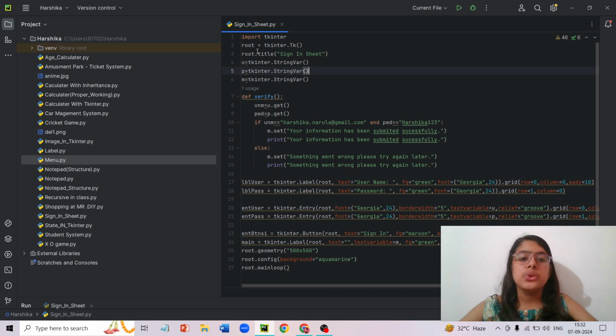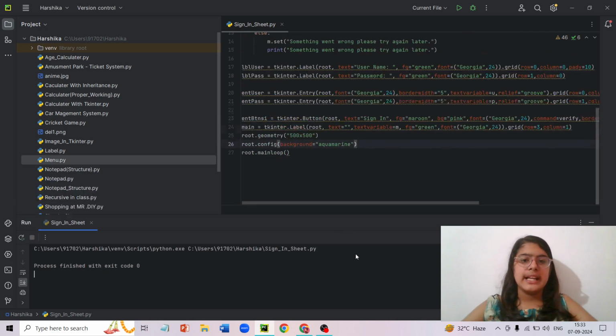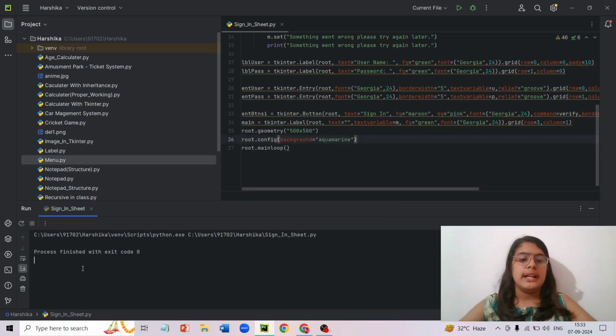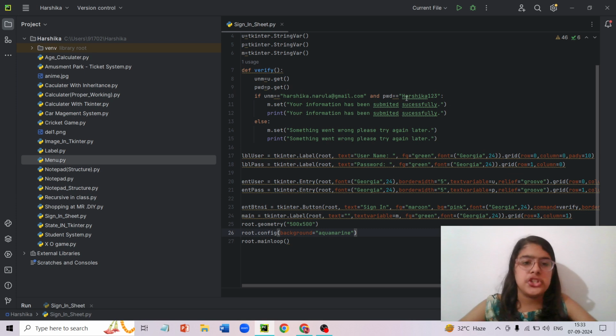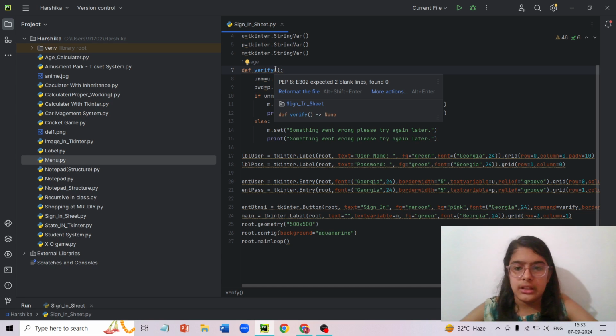U is a username, P is our password, and M is a label in which we will write that your information has been submitted successfully or something went wrong, please try again later. I've also written print over here so that I can verify it from the actual console. Then next I've made a function called def verify. Def means I've defined the function here, and instead of verify you can write anything.